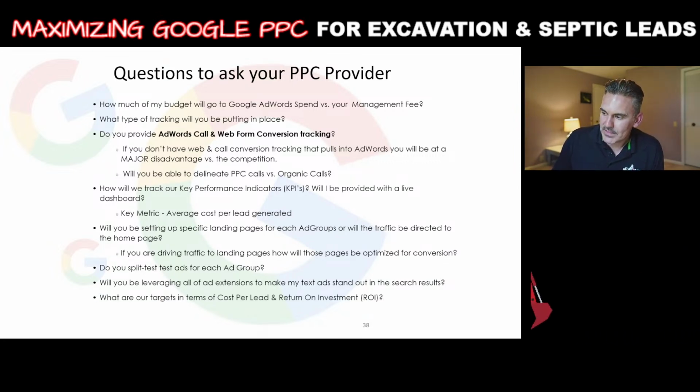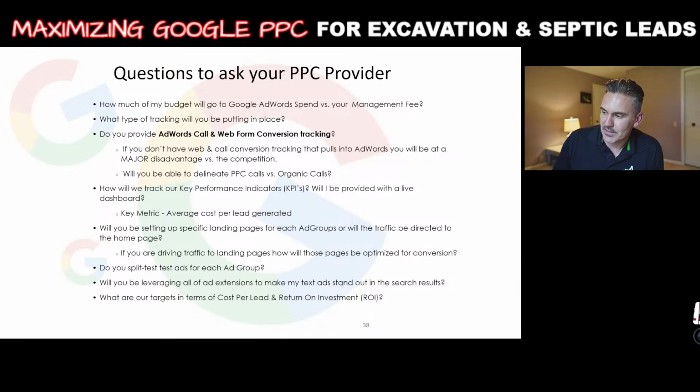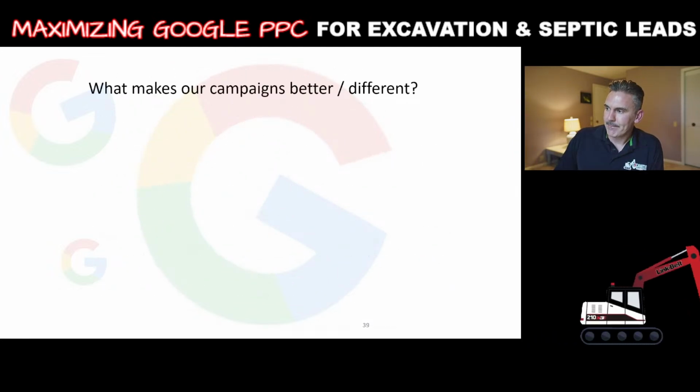What are our targets in terms of cost per lead and return on investment? So this is something that your pay-per-click provider should be able to ballpark for you. Okay.